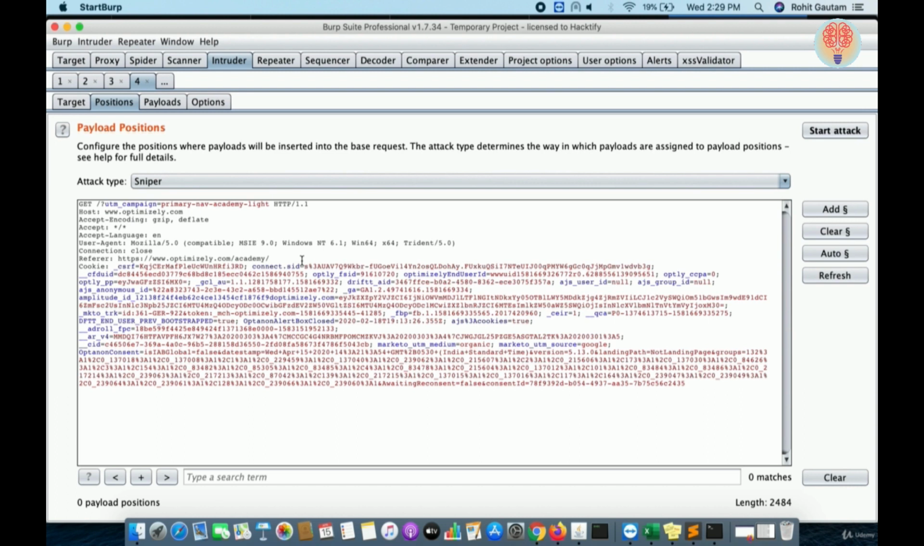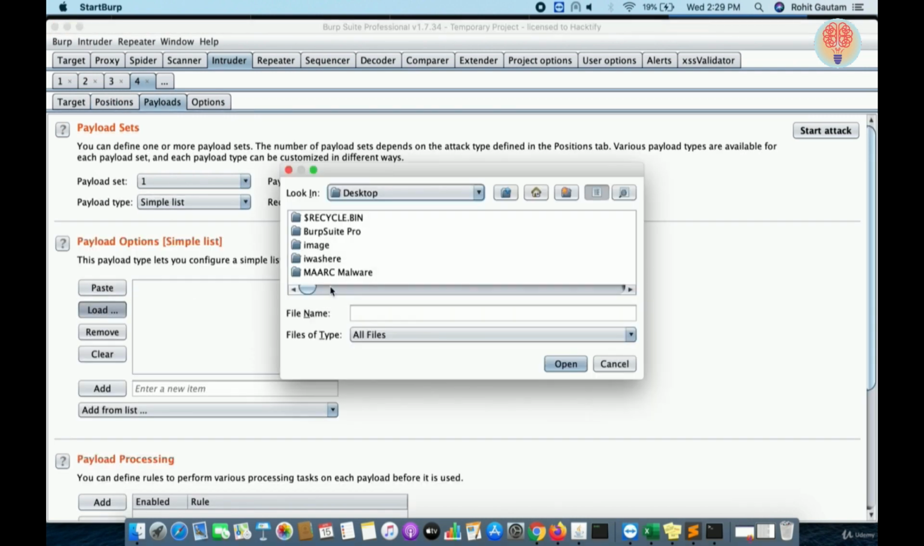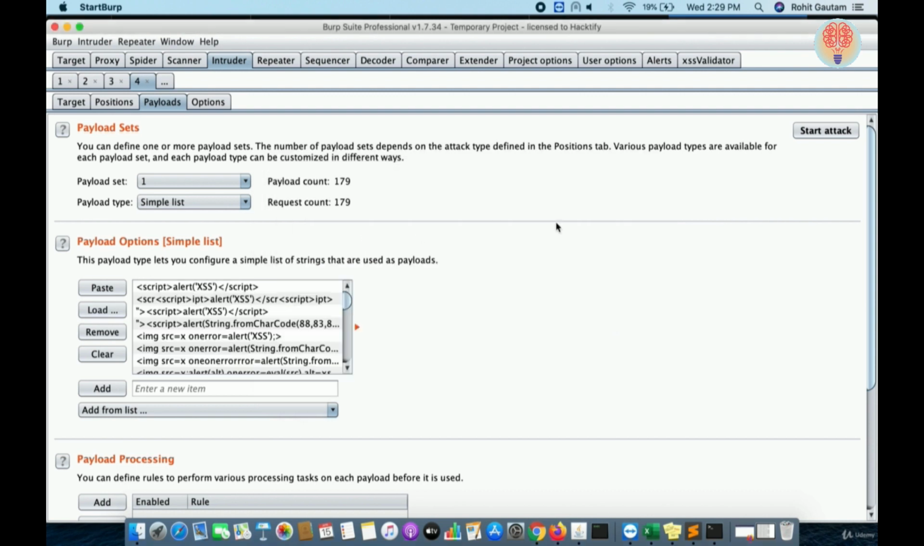My injection point, or position, you can say, is utm_campaign equals. I'm going to choose primary nav academy light because this is the value of the parameter, and click on add. So here is my injection point. I'll move on to the payload tab and load the payloads which contain the XSS polyglots, and start the attack. I'm going to give the payload polyglot list in the description of this video.